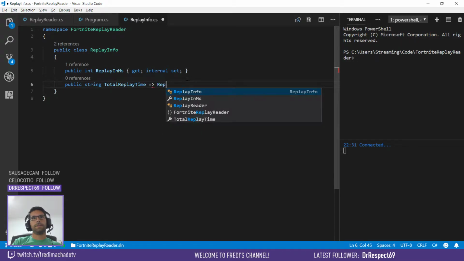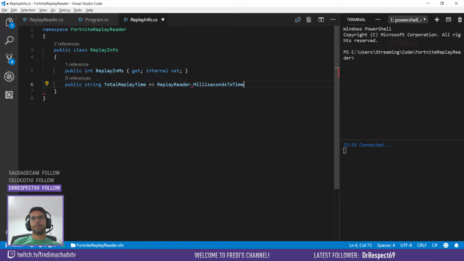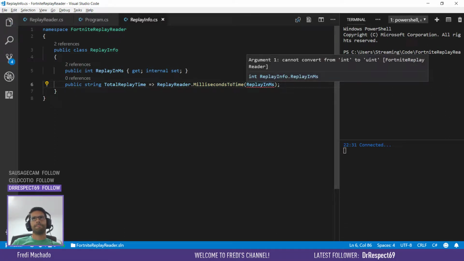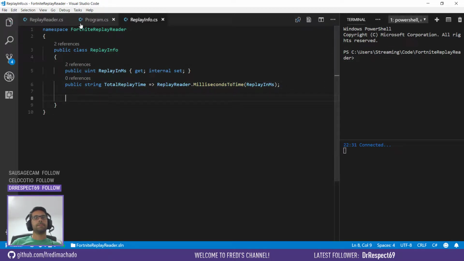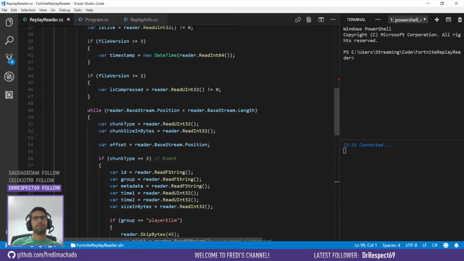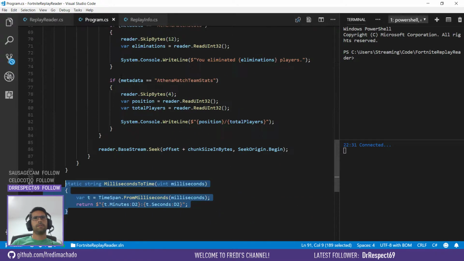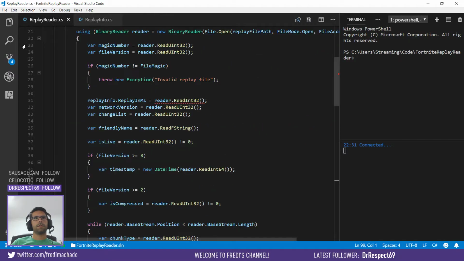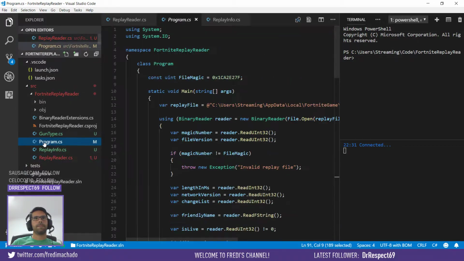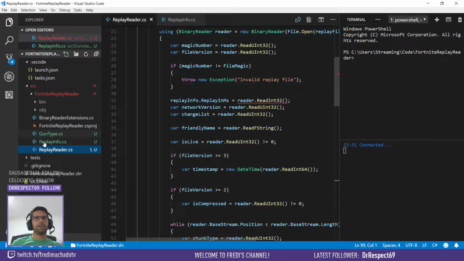And then I can use the replay reader static in the seconds to time. Okay. What else? I don't think we need program anymore. We can get rid of this. Let's delete this.